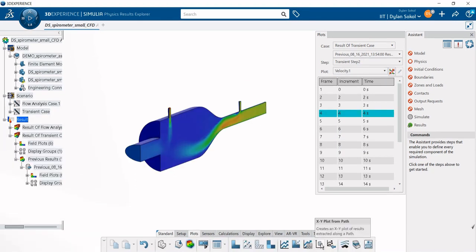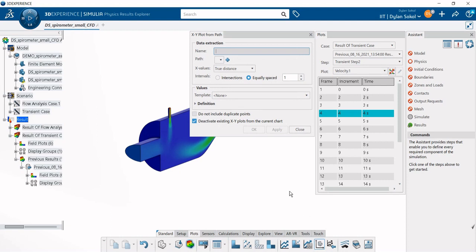Under the Plots tab of the toolbar, select XY plot from path. Create a new path with the points shown and click OK.